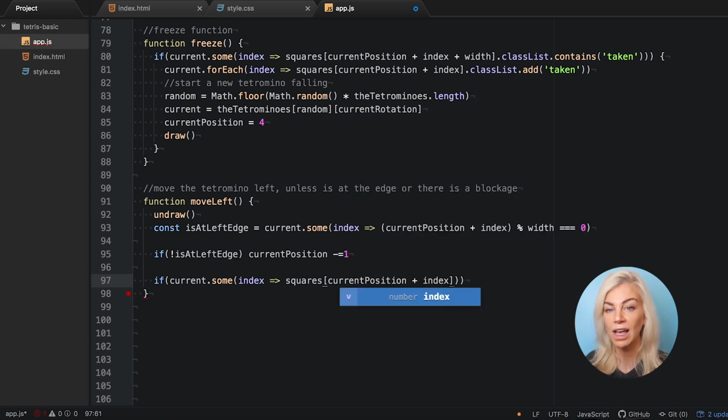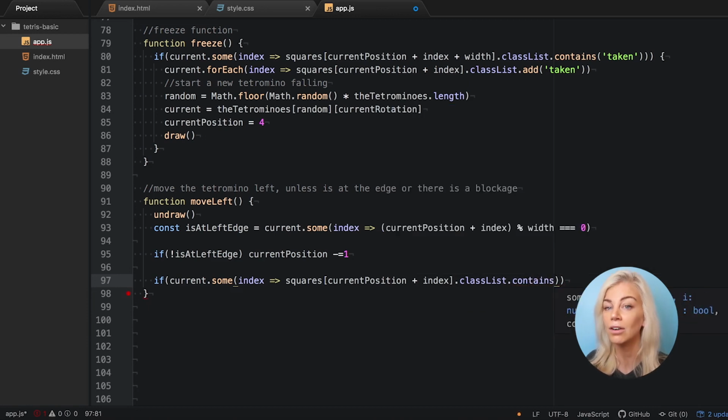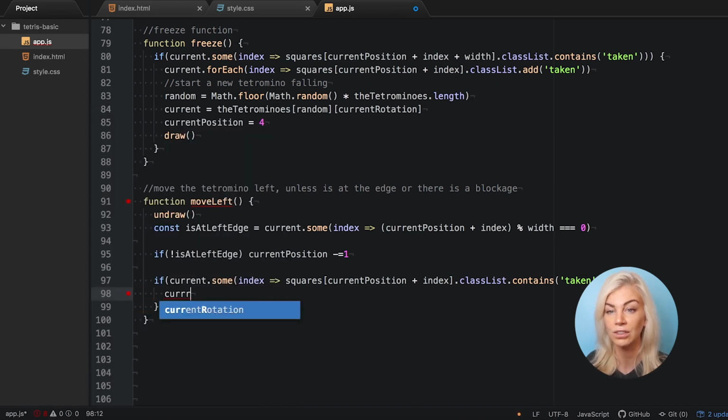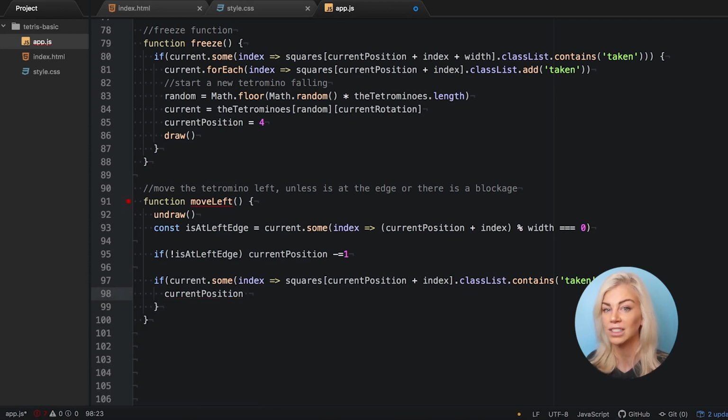We want to do this for every index in our Tetromino shape. So use an arrow function to do that, like this, and pass through the current position and add every index as it gets passed through. Then we add 1 to the current position so that it moves back to its original space in the array. And finally, we draw the Tetromino.